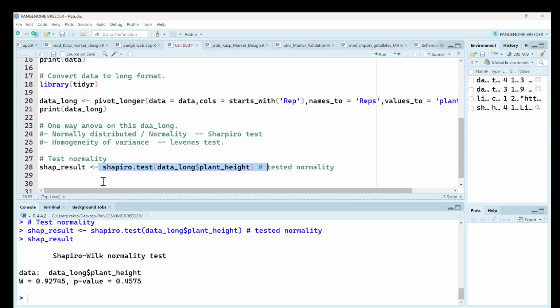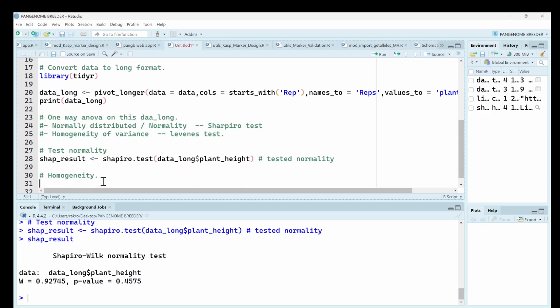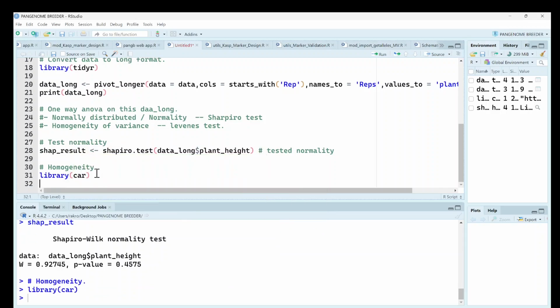We move on to the next assumption, which is homogeneity. For homogeneity, we're going to use the Levene's test function in a package called car. So with library, we're going to load the package called car, and that is it.